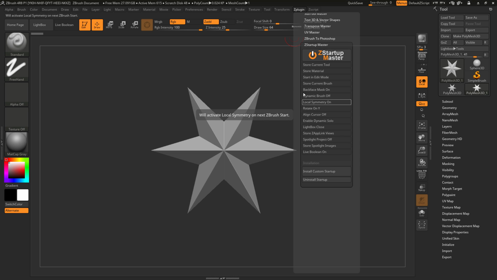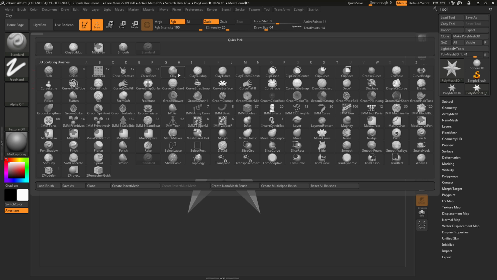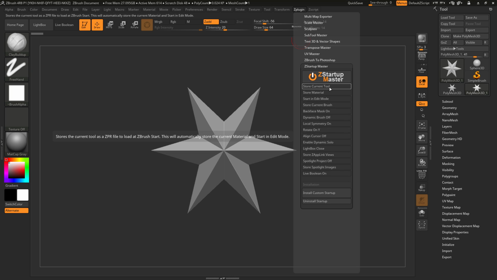By just coming through here and clicking these, you can now tailor your ZBrush Start to your liking. As an example here, let's say I want to start with this scene. Every time ZBrush launches, I want to have the poly mesh 3D star visible on my screen. I want to be in matte cap gray, and then let's say I want to have the clay build-up brush selected. So I can go to the Z plugin tab again, and now I can just turn on some of these functions. I want to store the current tool, which will store this poly mesh 3D star here. And with this, we'll also store the material, which is that matte cap gray, and it's going to start in edit mode.